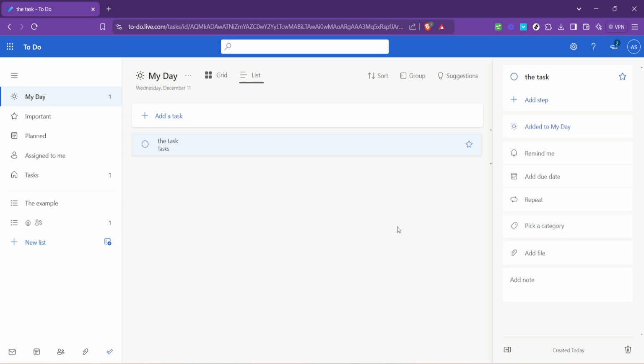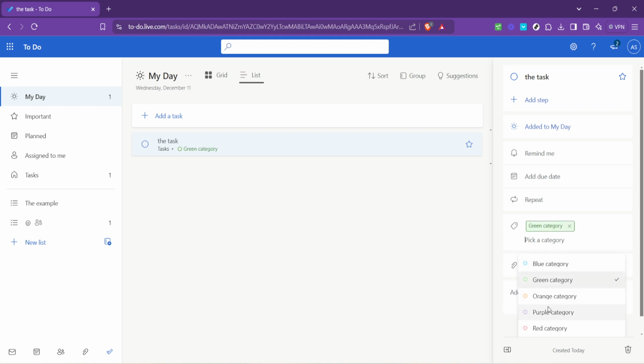Inside the task details, you'll find an option to pick a category. Click on it and a drop-down menu will appear with different category options. This functionality allows you to sort your tasks into categories like work, personal, urgent, or anything else that fits your workflow. If you've already set up categories, pick the one that fits best.